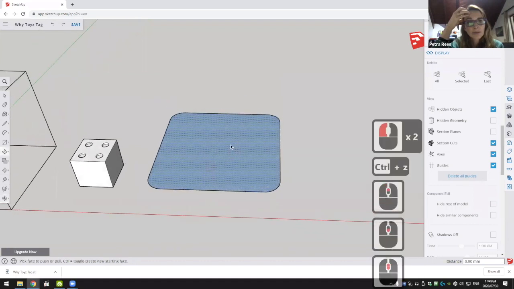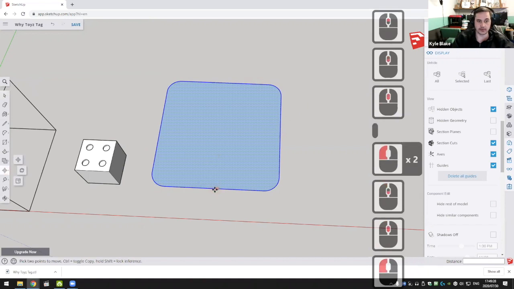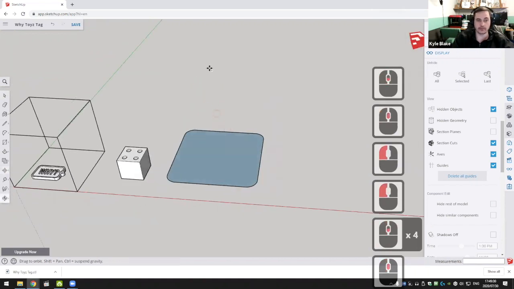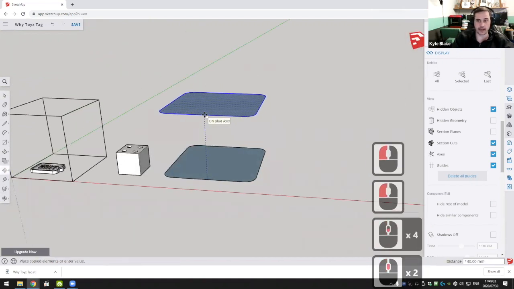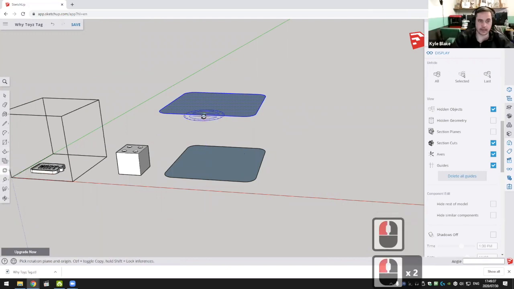This is quite a tricky thing to get right, because what you need to do is create it in plan or as a 2D, and then we're going to create a copy. We're going to move it up, and then we're going to rotate that copy.